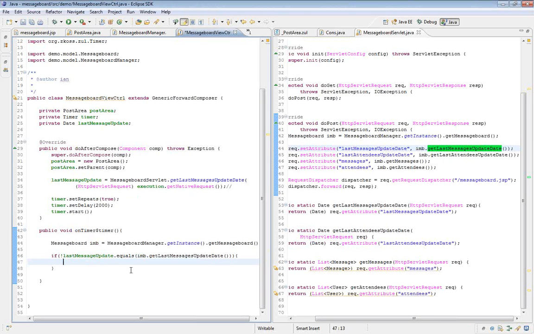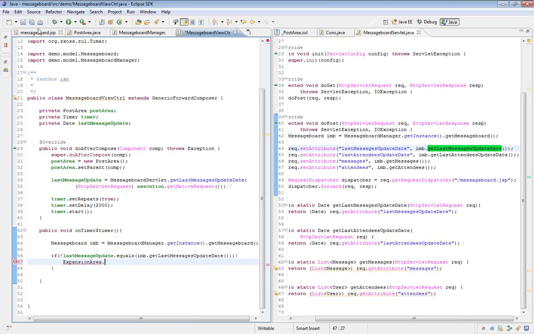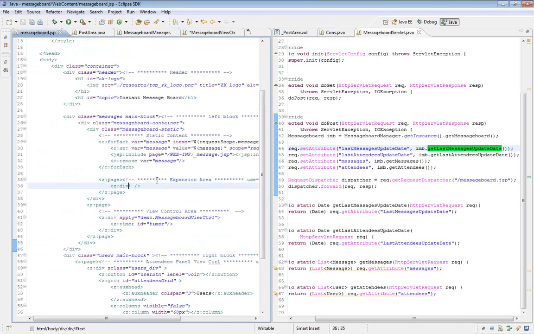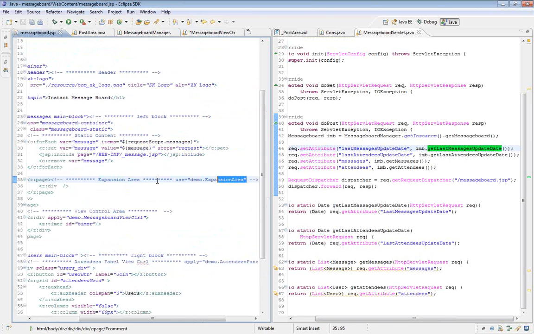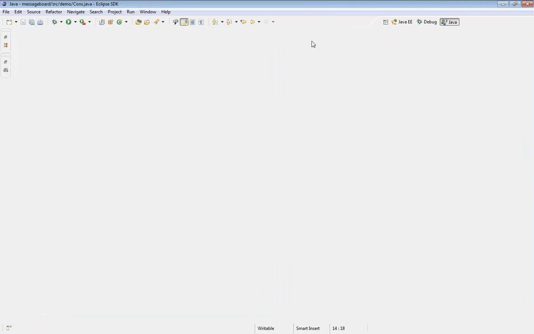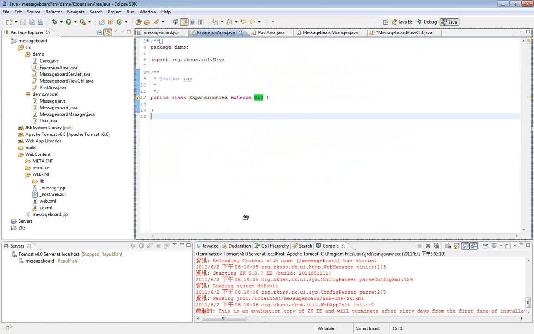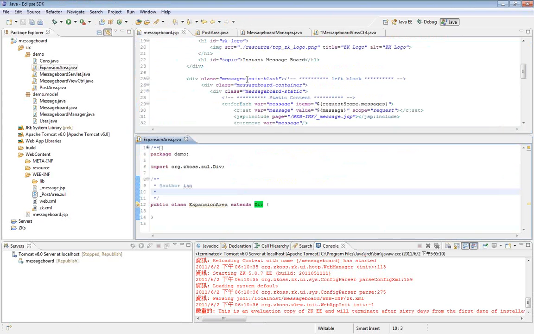I will ask the expansion area to do the update. If you still remember, the expansion area is this part. I already created that class, and now I will show you how to implement it. I think the post area is already good, so I just close it. Now, let's see how we deal with the expansion area.